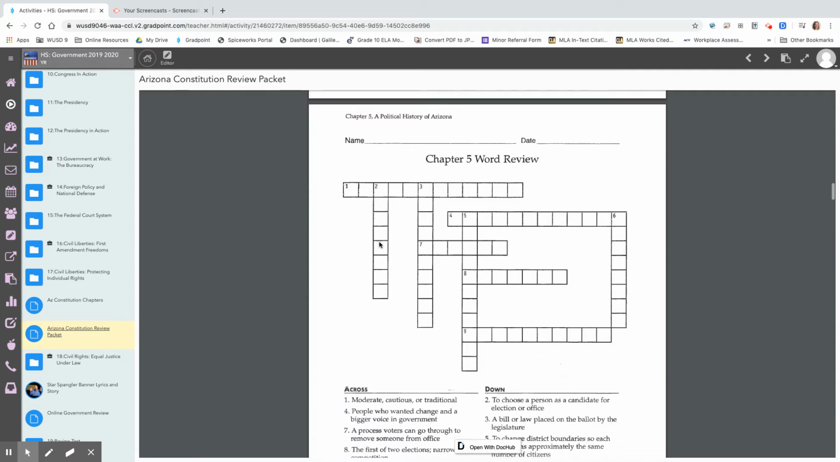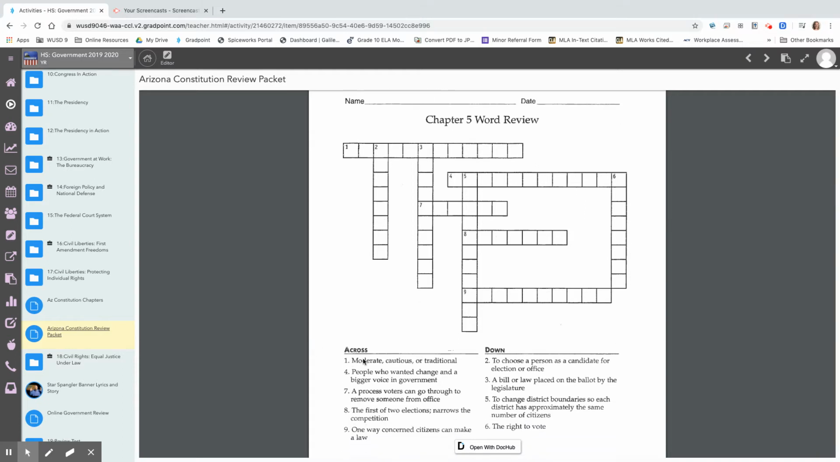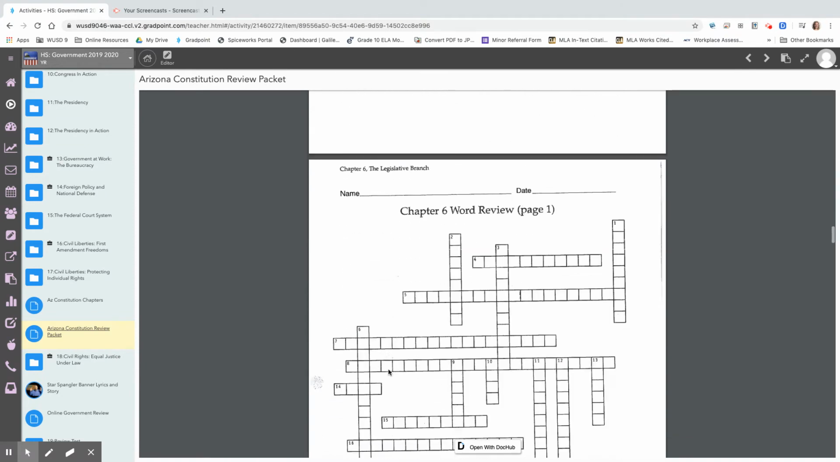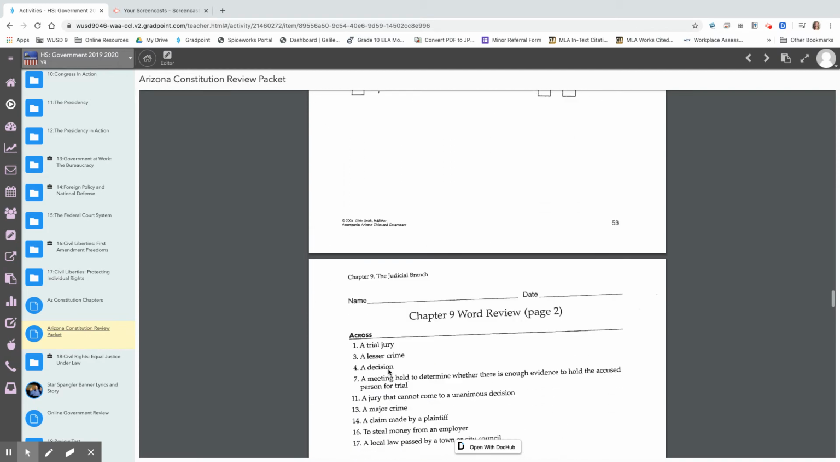Then you will get to crossword puzzles. There are crossword puzzles for most of the chapters, but not all of the chapters. So again, if you cannot print this handout, what you need to do is write on a piece of paper or type in Google Docs, Chapter 5, crossword puzzle. Number 1 across, write your answer. Number 4 across, write your answer, and so forth. So you will do this with each one of these crossword reviews, okay?